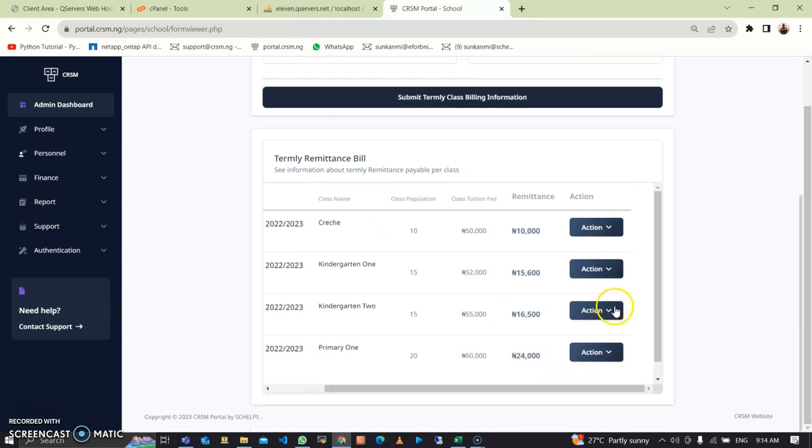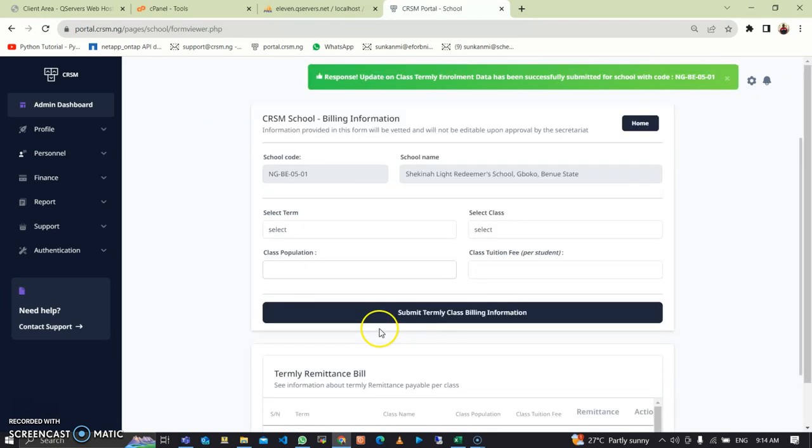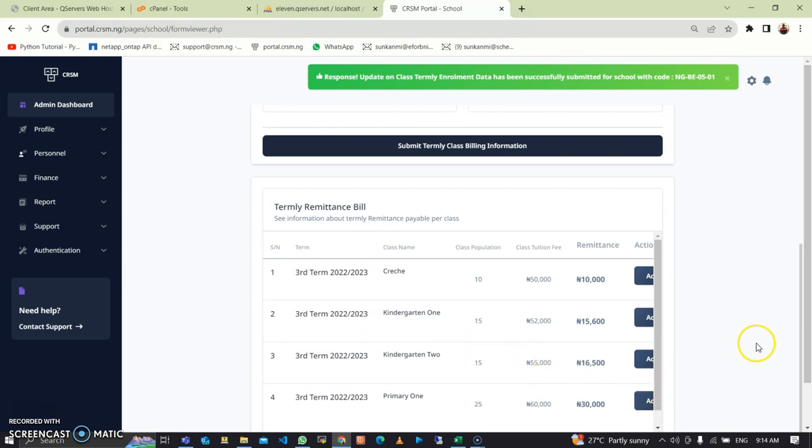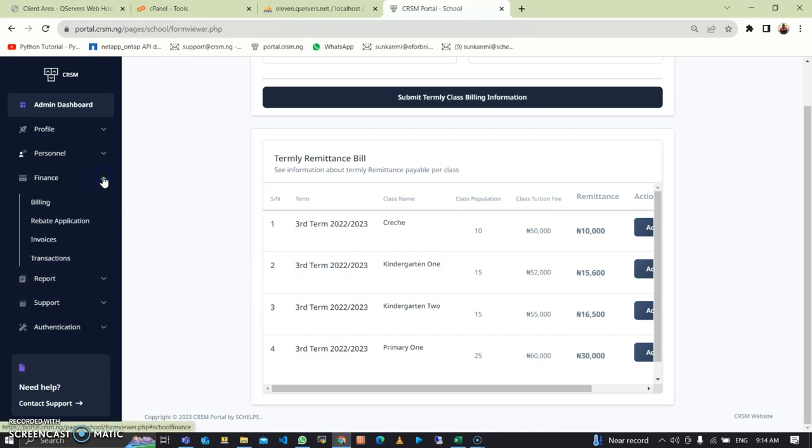Perhaps you need to edit this. Maybe there's a mistake somewhere. You need to edit. You can click on edit and you can, let's say, oh, they are supposed to be 25. I update my term and by the time I come here, you see it has already been updated. You understand? So once you have done the timely enrollment record, now you come to invoice.